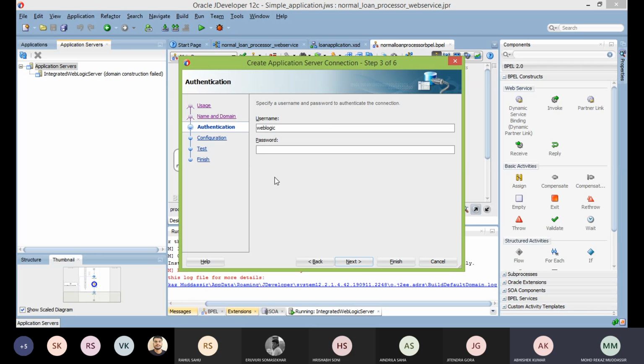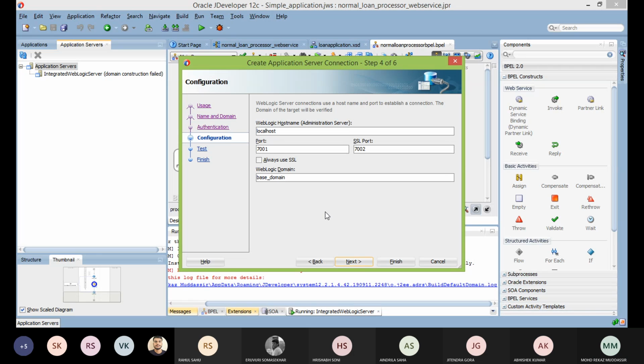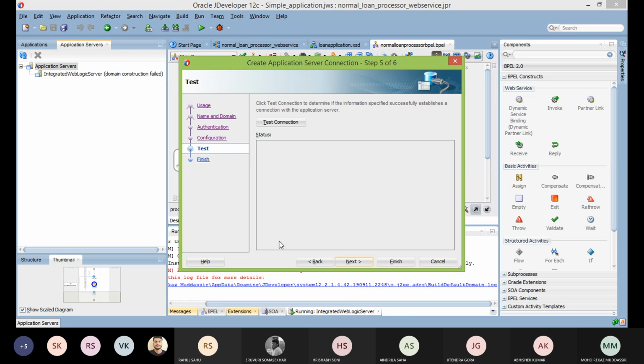Yeah, password. Next, yeah. 2001 WebLogic, okay, go on. Yeah, test connection, you can test connection first, click test connection, right? Okay.